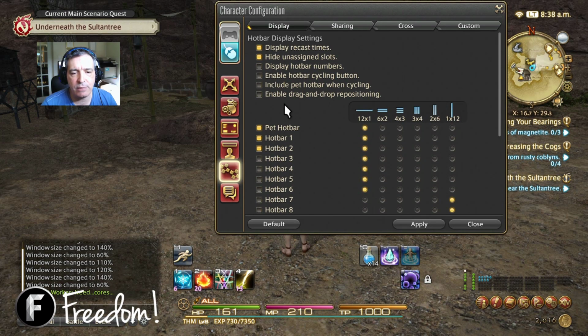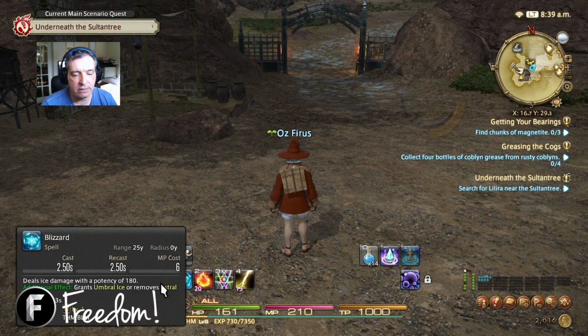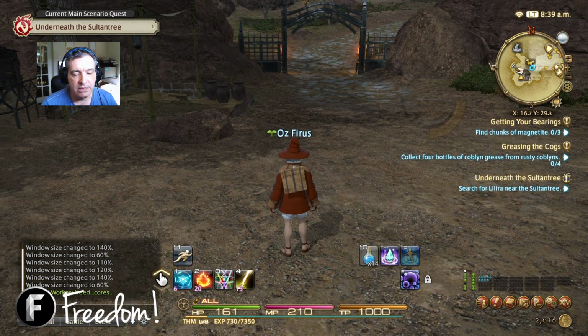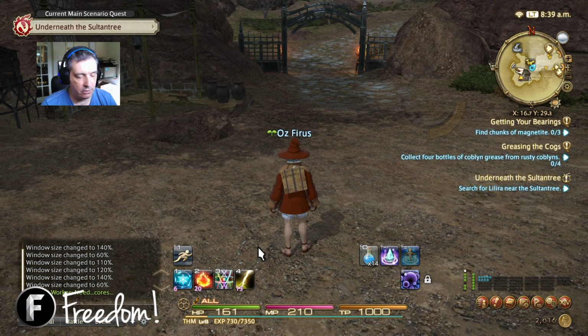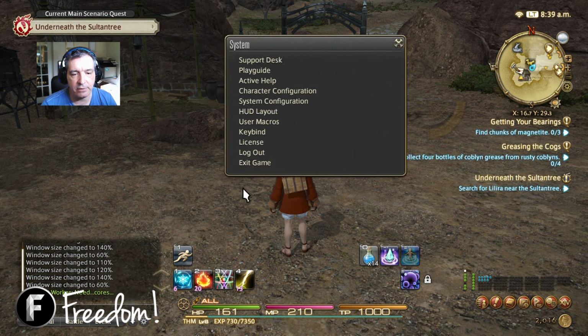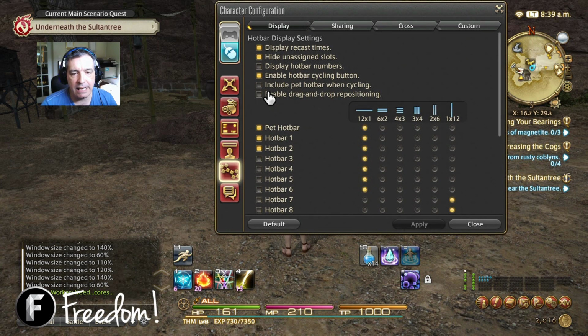Now, the next one down is enable hotbar cycling button. Well, what is that? By enabling that, you will see next to your hotbars these arrows up and down, and what you can basically do is cycle up and down through all the hotbars that you may have. I hope that makes sense, guys, okay? So back to the character configuration. I'm not going to tick that, I don't like it at all. Let me apply it before I forget.